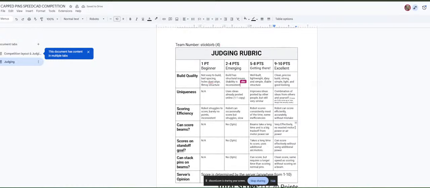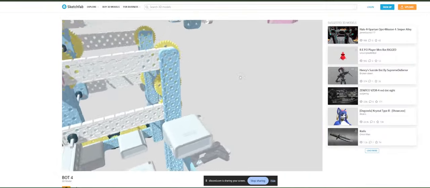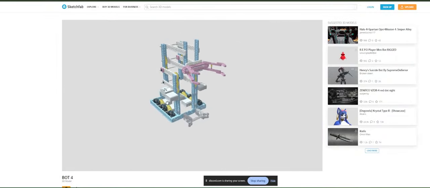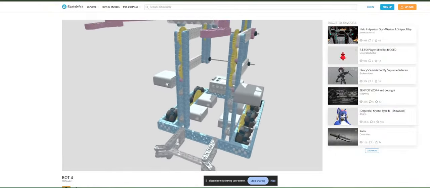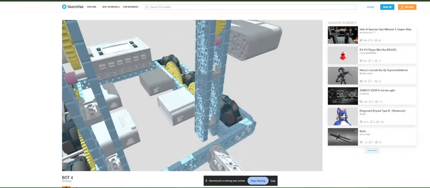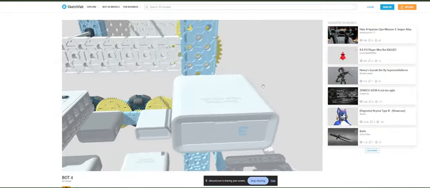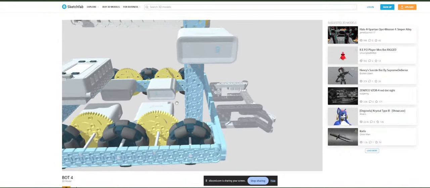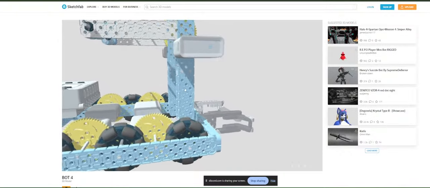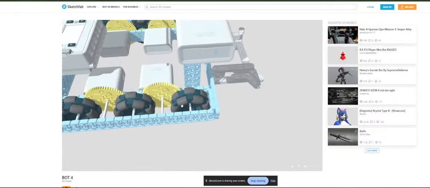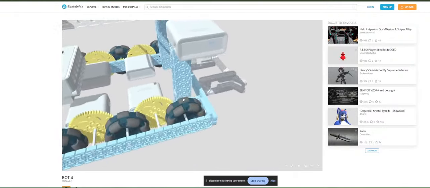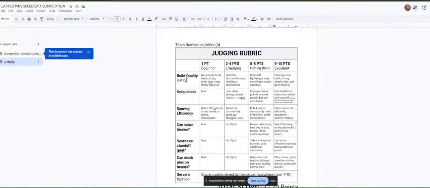Build quality. I think I'm gonna say 5 points. There are some issues. Like the motor, it could sometimes sag. I think that if it was vertically mounted on this bar, it'll work a lot better. And this double 4-bar is not triangle braced. If you had a triangle brace, it would work a lot better. So yeah, 4 points.